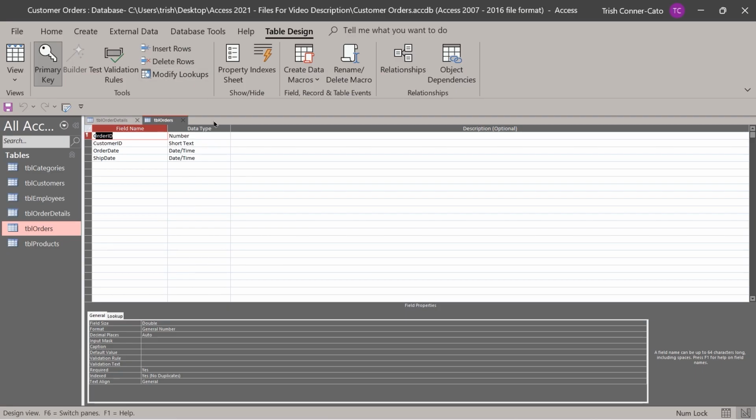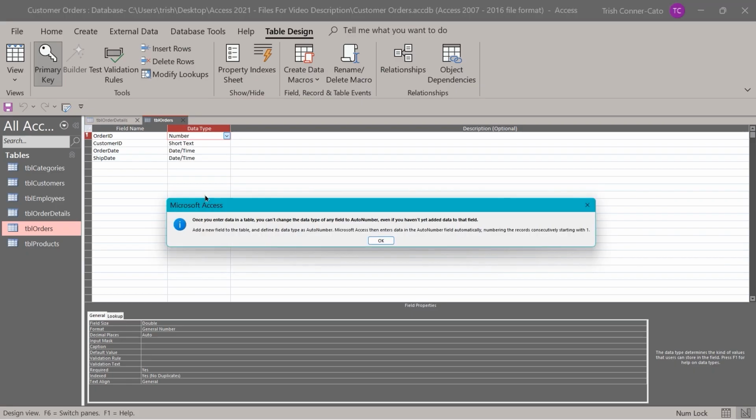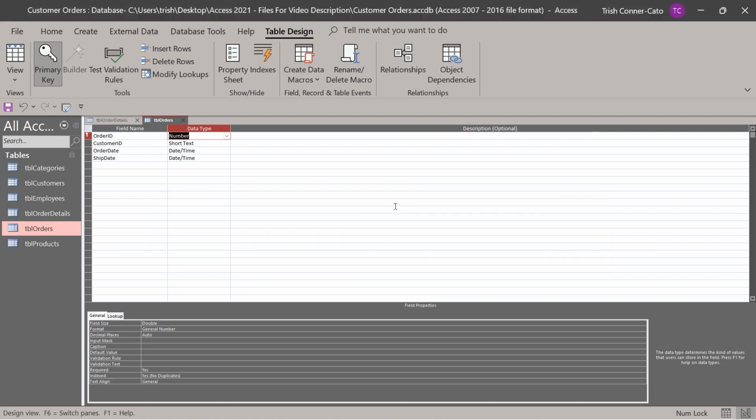So if you want to see that error, go ahead and try to change the data type for order ID to auto number, and it'll let you know because there's data in the table. You can't change this data type. So we're going to click OK, and the workaround is to add another field.